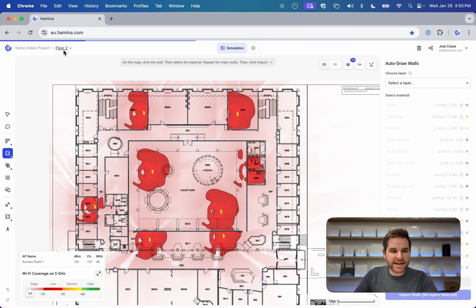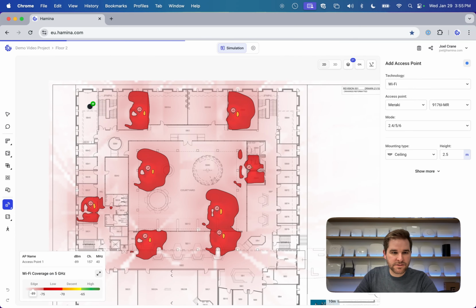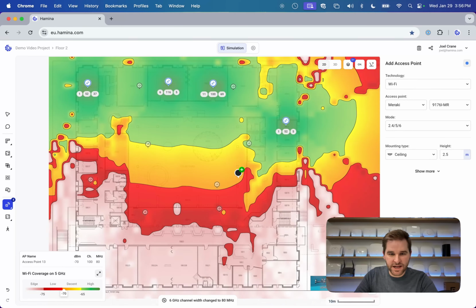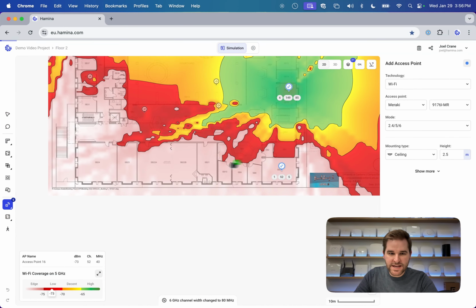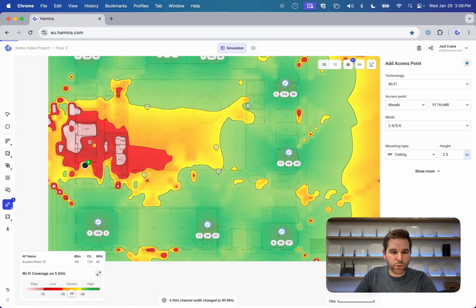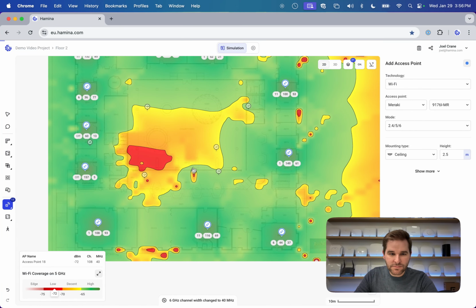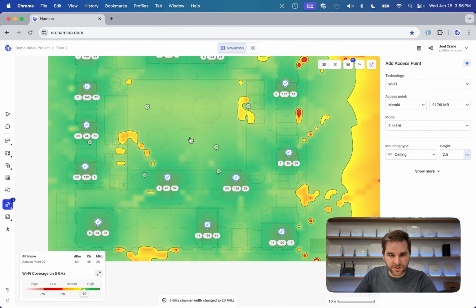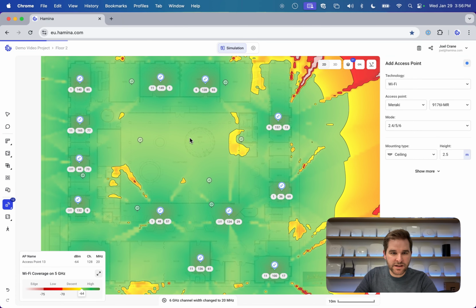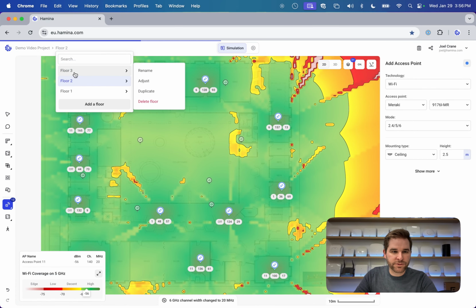All right, cool. So let's go back down to floor 2 and let's place some APs. I'm just going to kind of scatter these around here, basically just making sure that we have good primary coverage everywhere. I'm not going to worry about secondary coverage for the purpose of this demo. We'll just do primary. Yeah, looking good. Let's go up to floor 3.